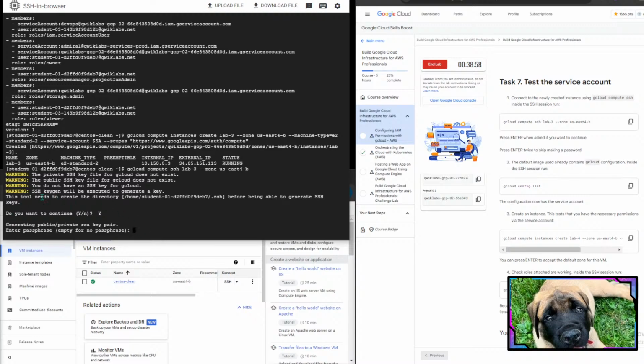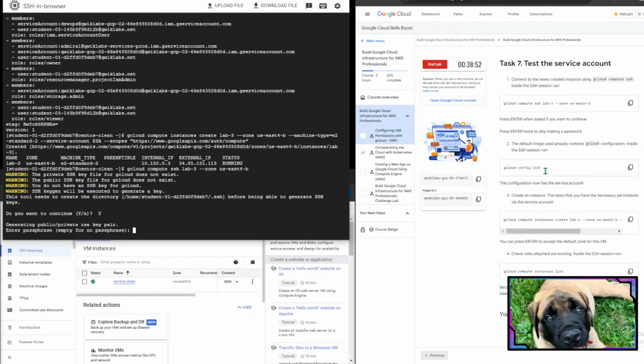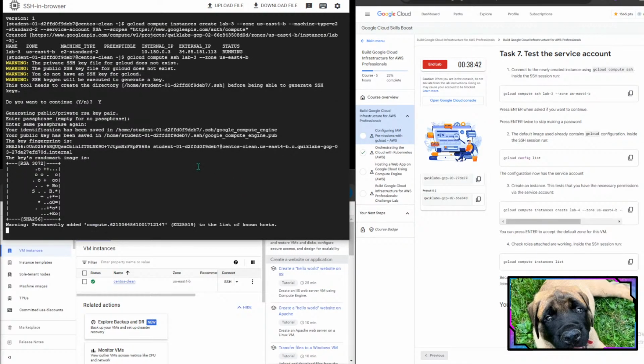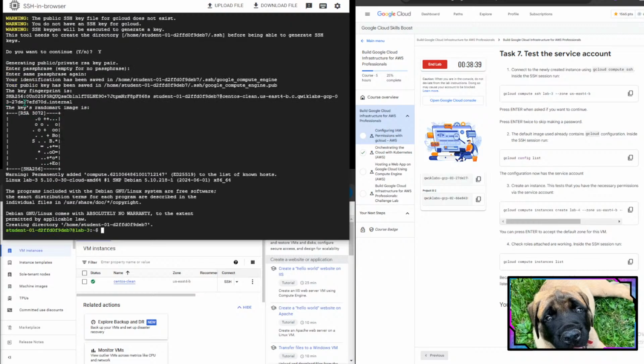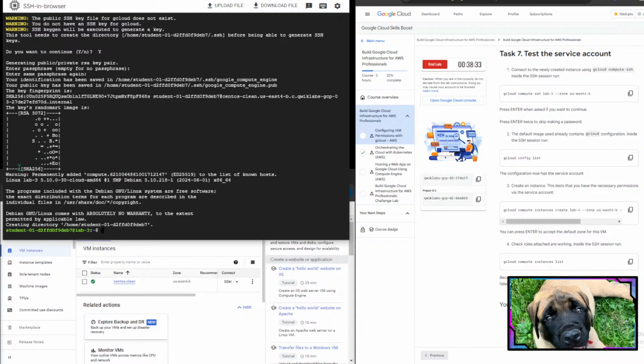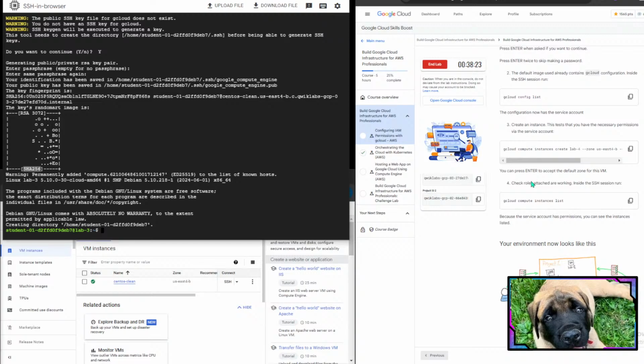Okay. Yes, do you want to continue? Yeah, generating public private RSA key pair. Enter passphrase. Press enter when asked if you continue. Press enter twice to skip making a password. Okay, the key's random art image is okay. That's cool. There it uses the SHA, like encrypting. Now the configuration has the service account.